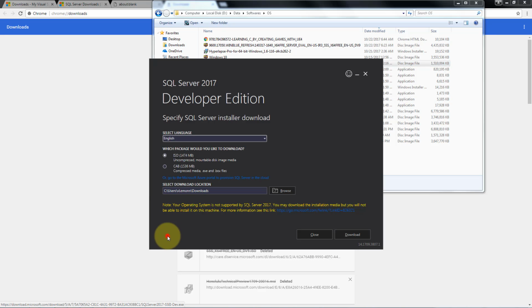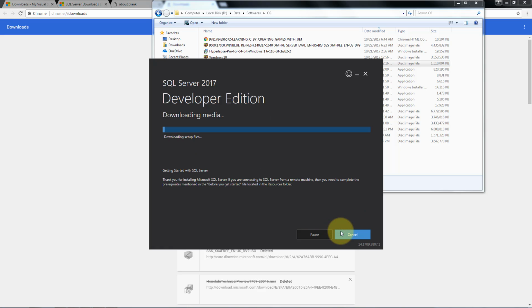Okay, so simply you need to select your appropriate language, then you need to select the file type. I'm going to recommend ISO, and then I'm going to click on download. Now this exe is going to download my file in the mentioned folder.